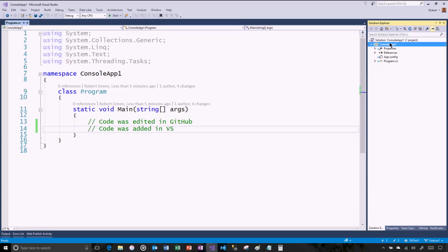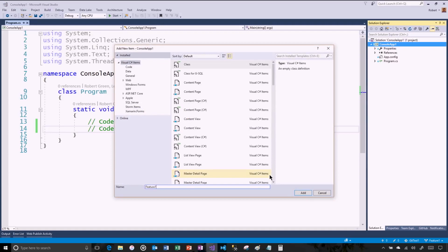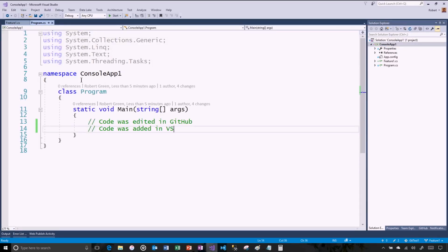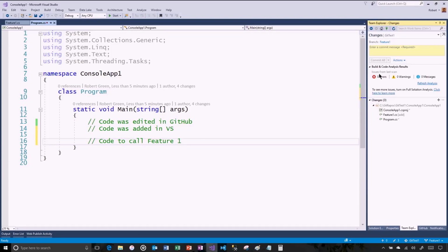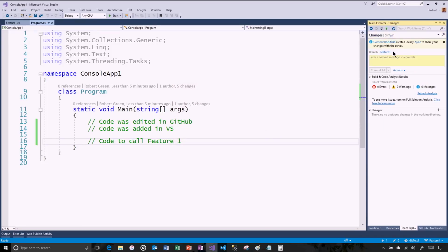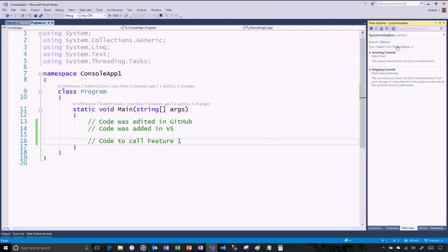Now things I do, I'm working on that branch. So if I come into Solution Explorer here, and I add some code, here's Feature 1. And then I come back into Program, and I say code to call Feature 1, right? OK, so now what I want to do is commit these. I've made changes. Added Feature 1. I commit this. I'm committing it locally to the Feature 1 branch. And now if I push this, I've pushed this branch up to GitHub.